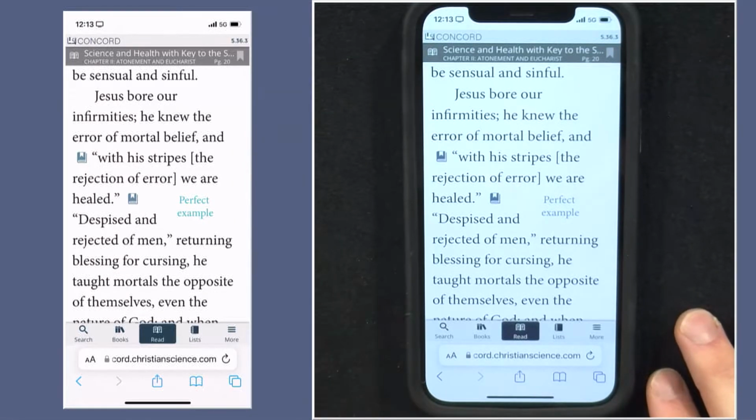So the first thing we want to do is look for the share icon, and mine's towards the very bottom of my screen.